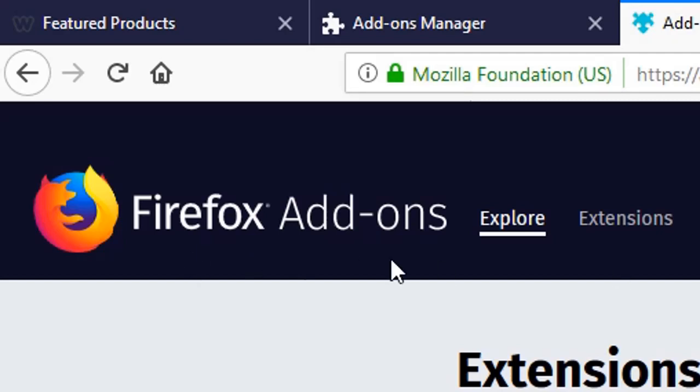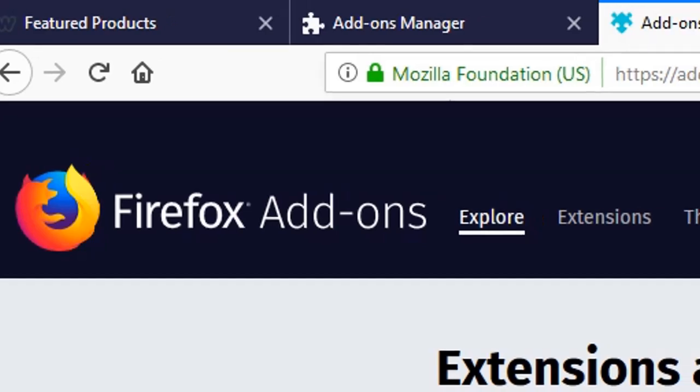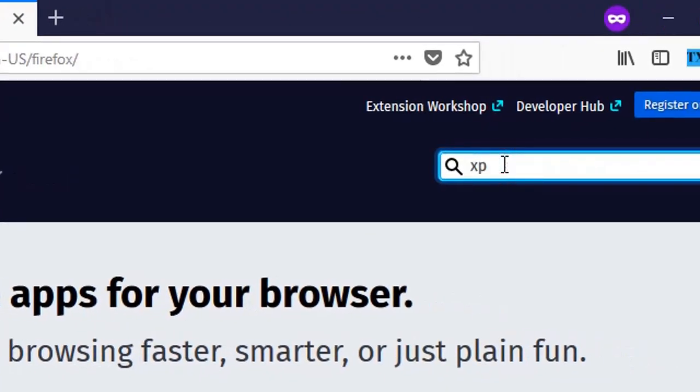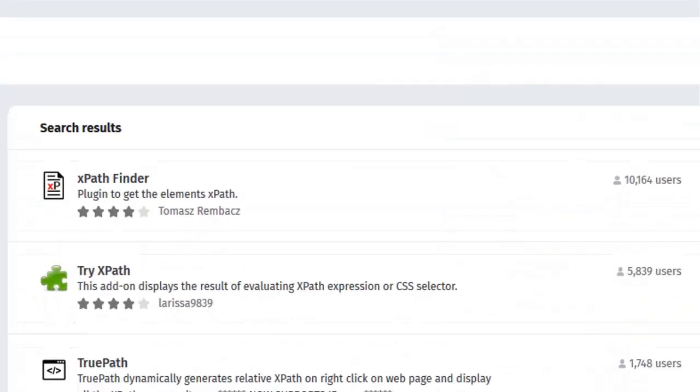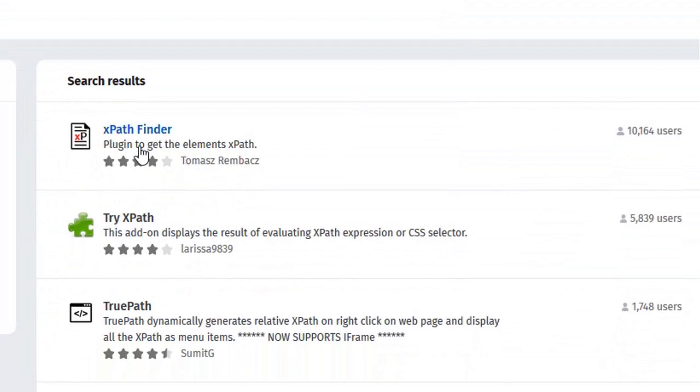Hello everyone, we are here with some weekend special lectures for you, and in this lecture we'll speak about some Firefox extensions which we use while automation. So the biggest pain of automation is finding Xpath and CSS. So we'll search for some Xpath finders.